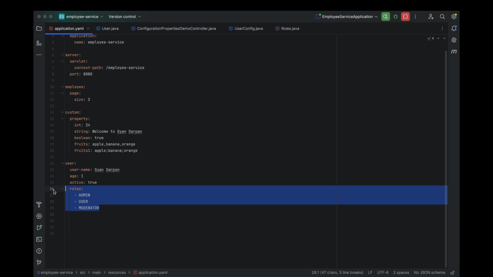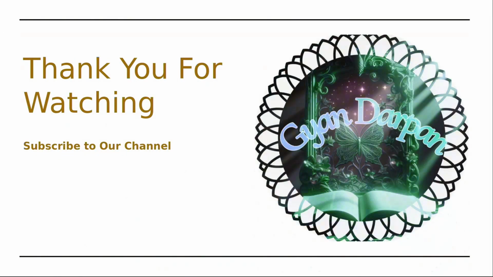With @Value, changing the separator required writing complex SpEL, Spring Expression Language queries, which could be quite cumbersome. But with configuration properties, we don't need to worry about that. It simplifies everything by directly mapping the values from the YAML or properties file to the class variables, without needing to deal with complex queries or separators.